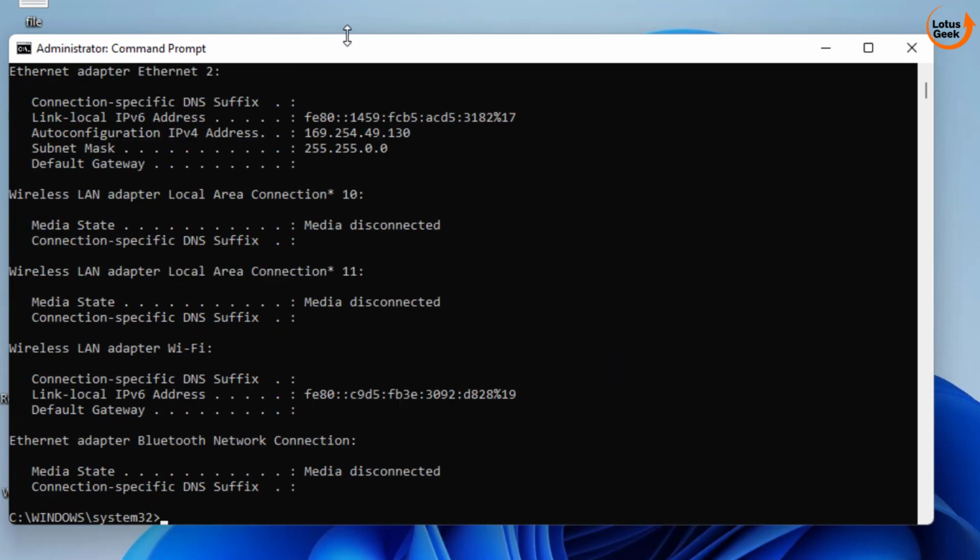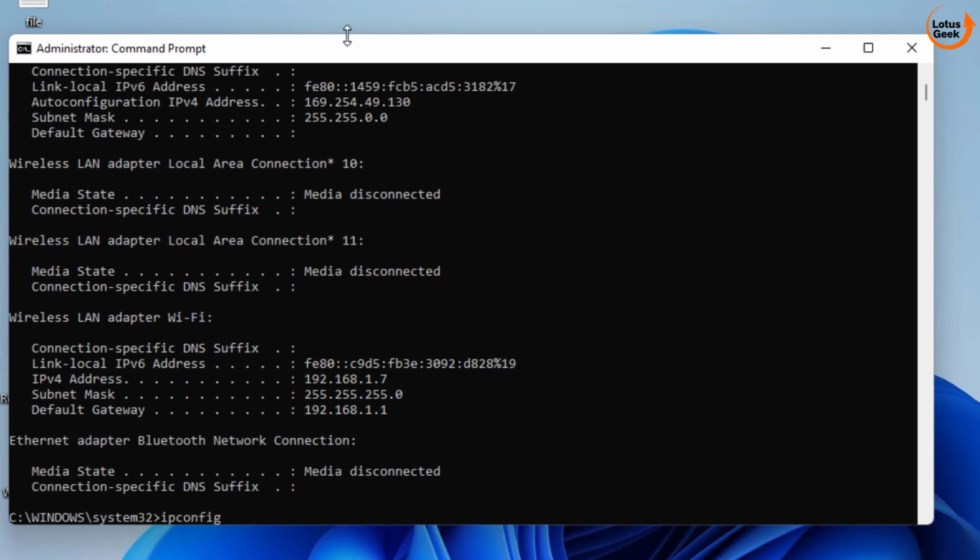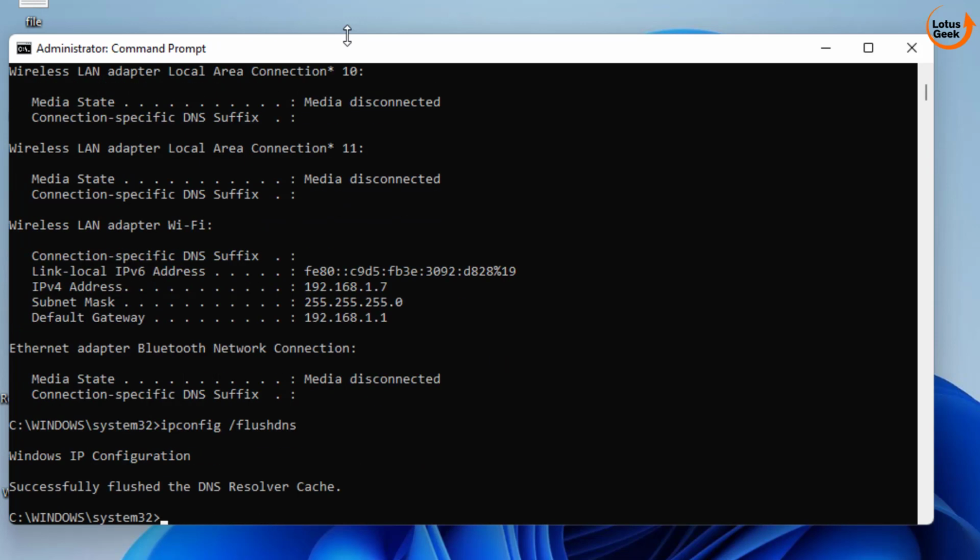And lastly is ipconfig /renew. The only command which is left is ipconfig /flushdns.